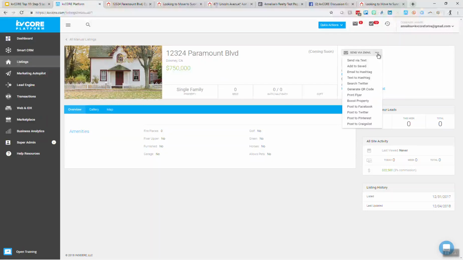So like we did with the landing page, you can post directly to Facebook. You can post directly to Twitter, Pinterest, Craigslist. You can also boost a property, generate a QR code, etc. for this particular manual listing.